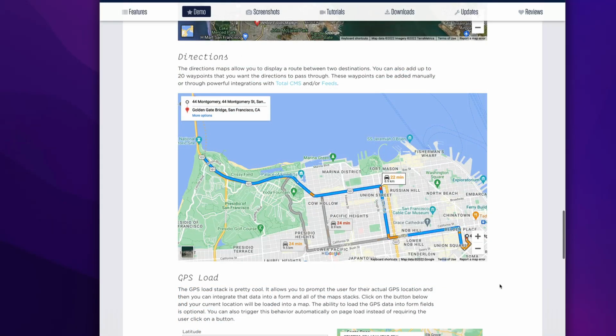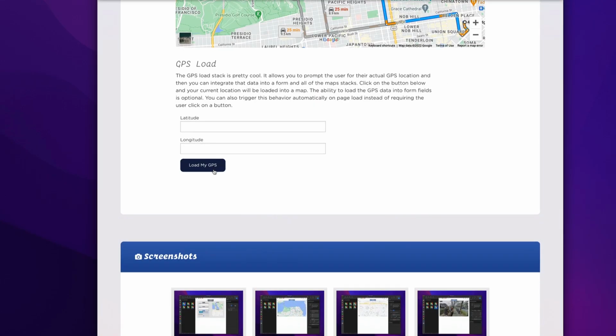Pretty slick. Next up, we have a directions map, and the directions allow you, obviously, to go from point A to point B, but you can also add full-blown up to 20 waypoints within your directions. So if I wanted this direction to go through Presidio Golf Course and maybe stop off at a few other places, you can have an entire route with this. You can have up to 20 waypoints. And this is a great use case for integrating with Total CMS and feeds to add those waypoints and markers dynamically. Now, the last stack that we have as a part of the Google Maps stack is the GPS load stack.